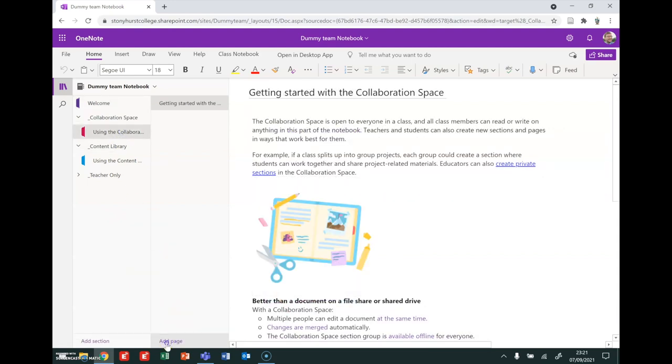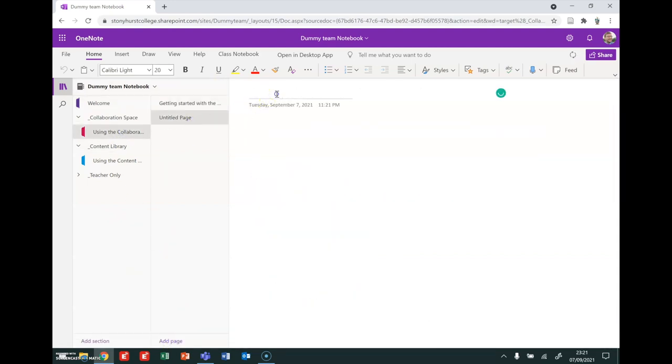One of the really important things to remember about OneNote is that if you add a page here, and we'll call it studies, immediately as I'm typing it, it's synchronizing. You don't have to hand in work if you're doing it on OneNote. You just do it and it's there and your teacher can see it.